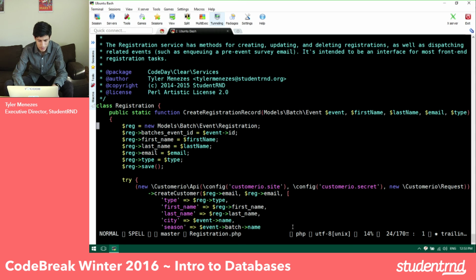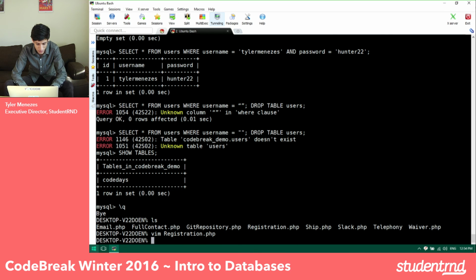So I say, okay, we're going to create a new object. This is how you create a new object in PHP. $ means a variable. So I'm creating a new variable, assigning it to a new registration object. And I'm setting the event ID, the first name, the last name, the email, and the type of ticket, which would be something like student or VIP or judge. And then I save it. And that's the advantage of an ORM, is that I didn't have to write any SQL. It already generated all of that for me. Super useful. So that's kind of the advantage of using an ORM.